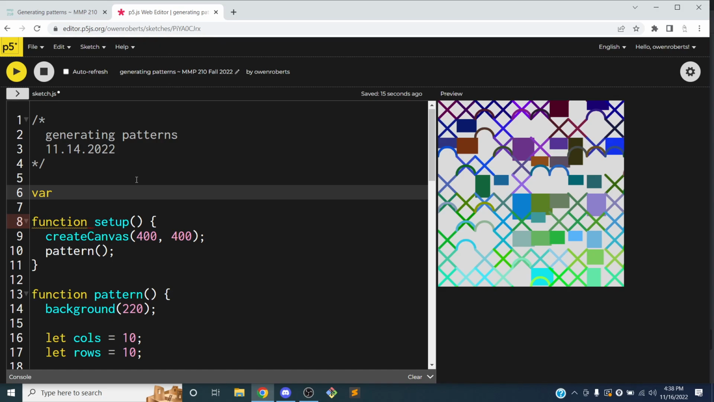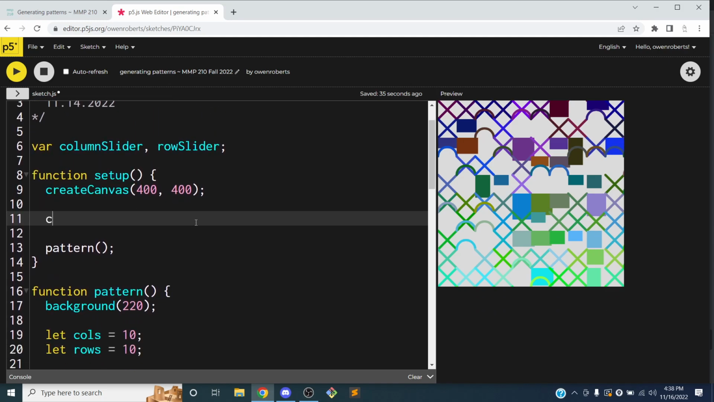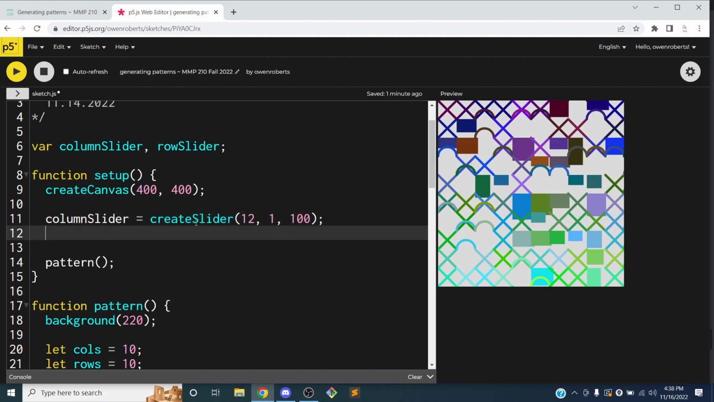So I'll say my column slider and my row slider. And I need to set these up before I call pattern so that the values work. So I'll say column slider. And so for this one, remember I just say create slider, and then I give it the current value that I want to start at. So I'll start with 12, and then I want to give it the minimum value. So let's say the minimum value is 1, and a maximum value, let's say 100 for now. And that's pretty much it for that one. So then row slider is the same thing. We're going to create a slider, and we'll do the same thing. We'll start at 12. Minimum value is 1. Maximum value is 100. I think I have that right.